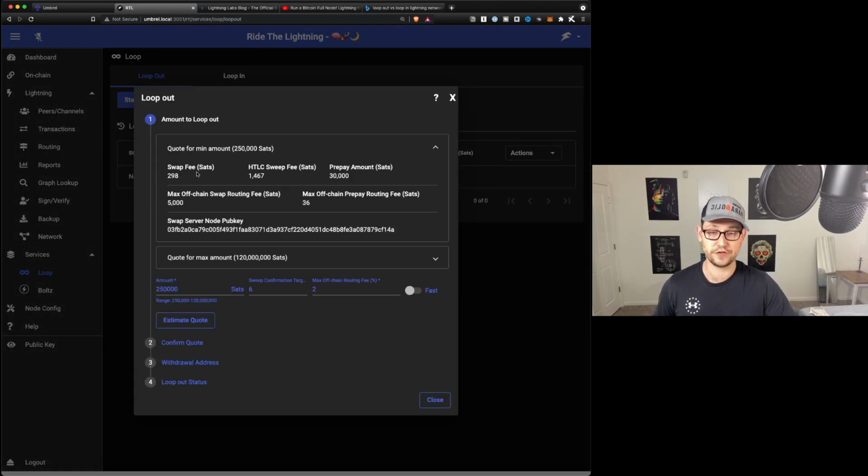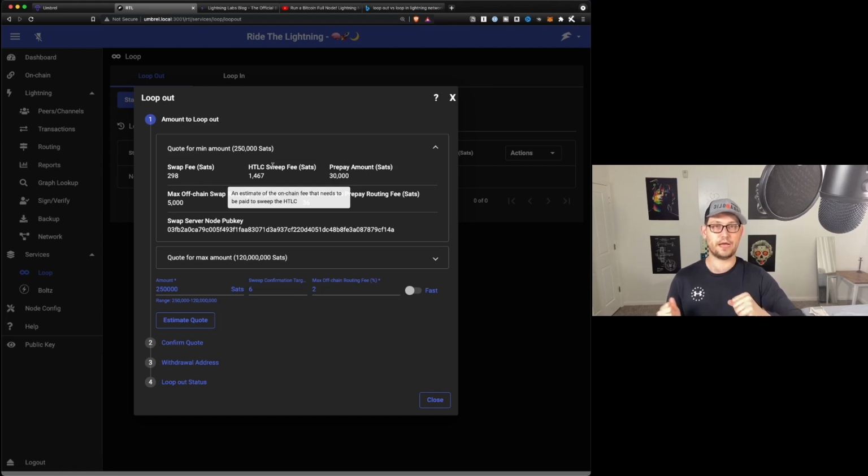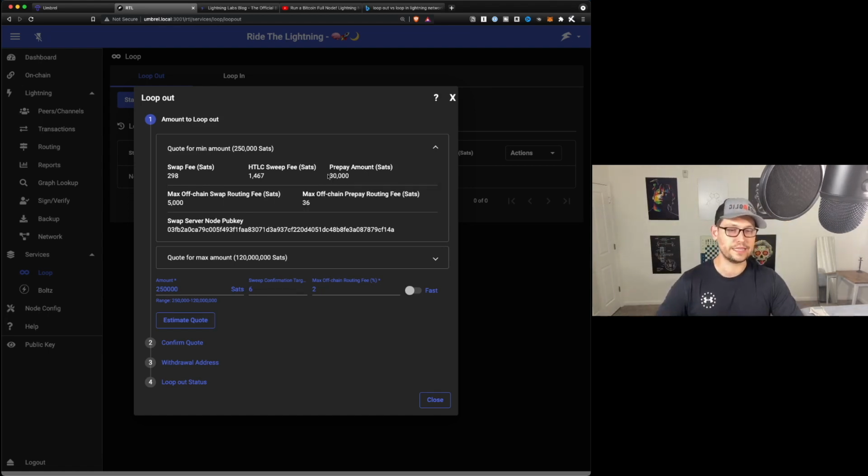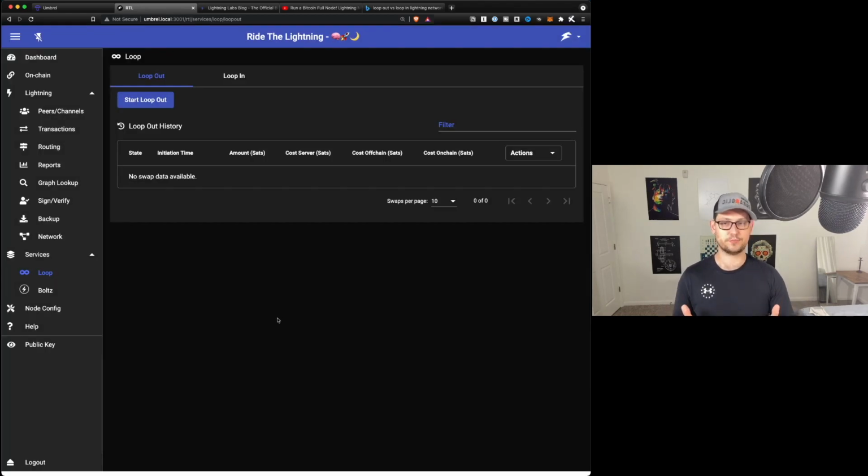We'll see that there are two different payments here. The first payment is the swap fee over to the Loop server, and then the second fee is the on-chain fee that needs to be paid to sweep my Lightning Network Bitcoin from Loop into my on-chain wallet. And then this part of the swap fee, this prepayment amount, basically stops people from DDoSing the network. It's like a safety deposit, basically. So you could go through here and do this. I'm not going to do it for now because I don't have any channels that I want to rebalance in that way. But hopefully that was a helpful explanation of Loop.